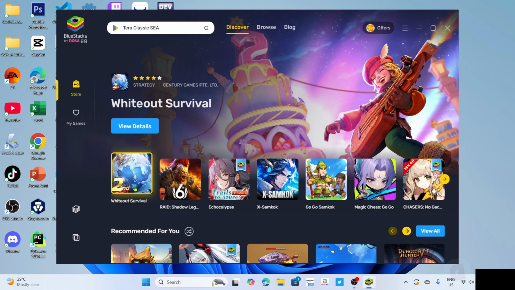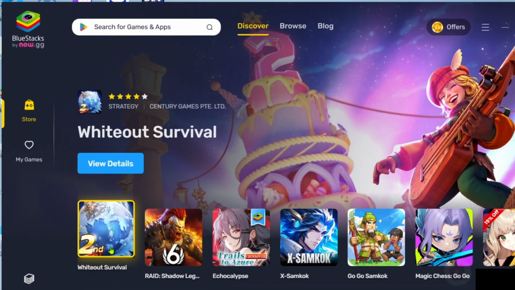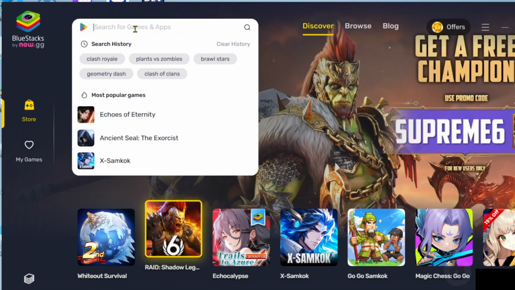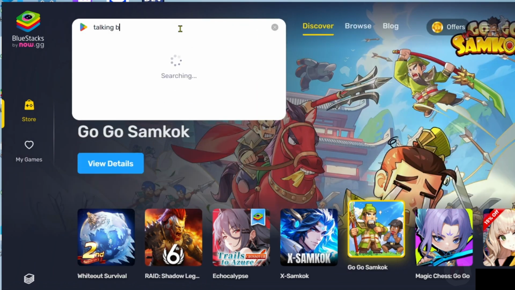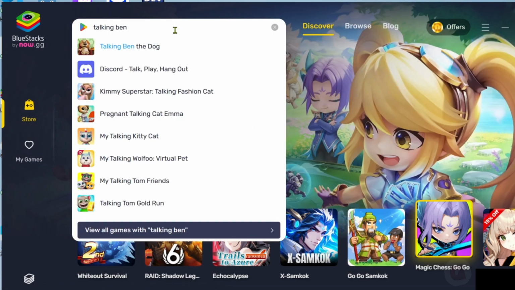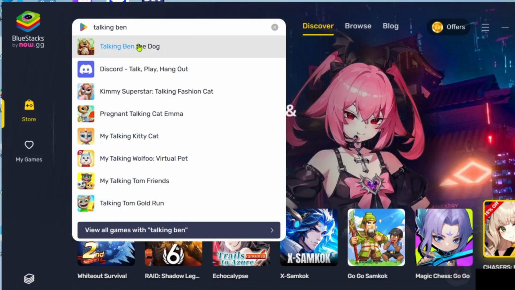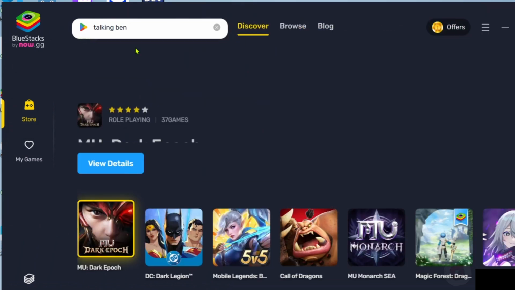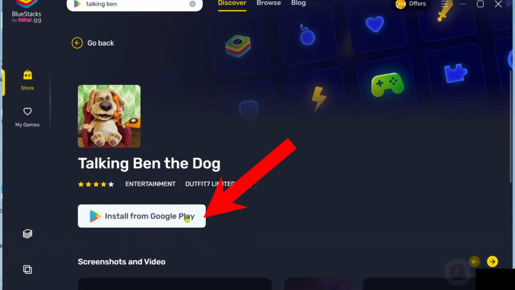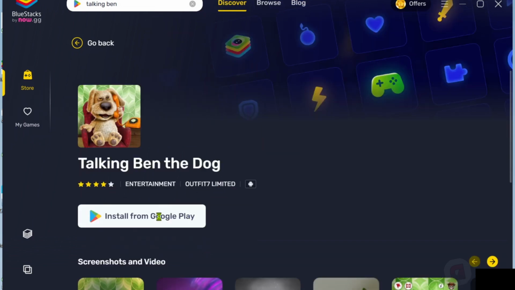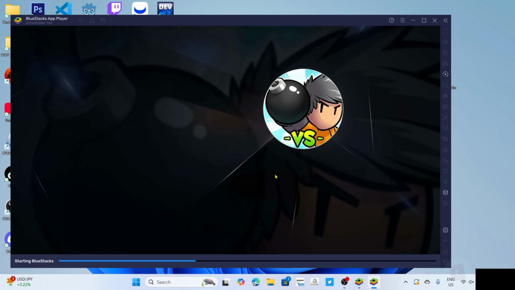So to do that, it's so simple, you just need to search for the game right here. And after searching, you will now be able to see the game, just go and click it. And then just click the install button. And after that, Bluestacks will now start opening the game, just wait for it to finish.